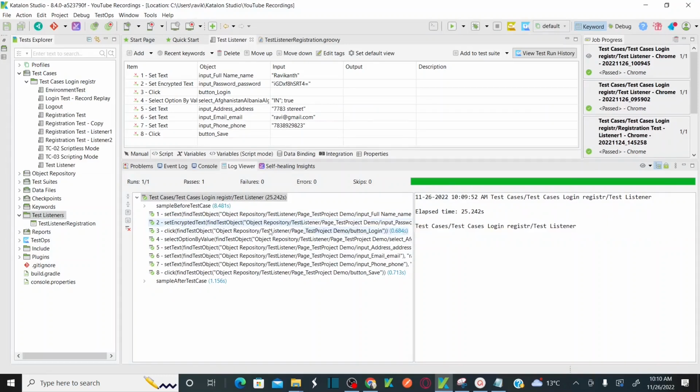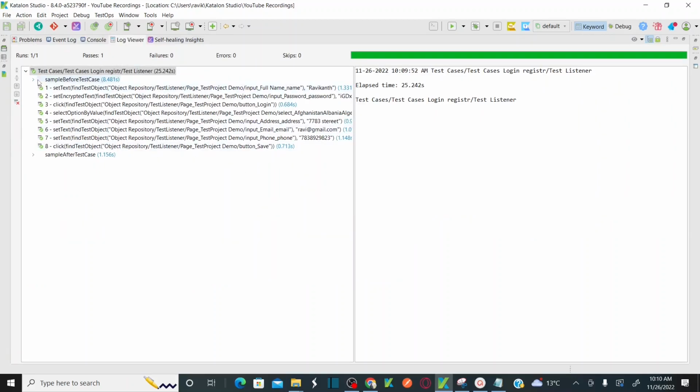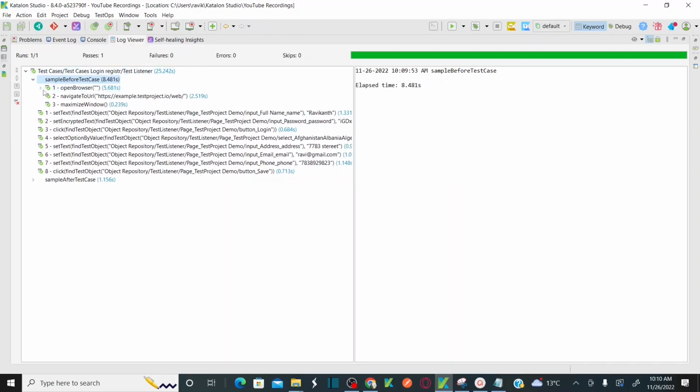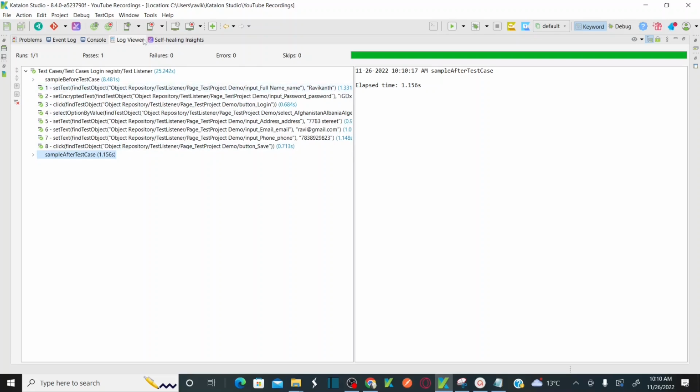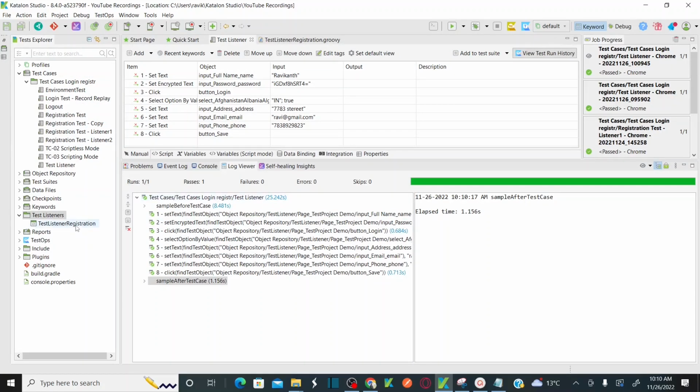Done. If you observe the log here, you'll see sample before test case and sample after test case. These are actually coming from the test listener, right? In the same way, sample after. So these are the methods, correct? This is one method and this is another method. That means our test listener is working correctly.